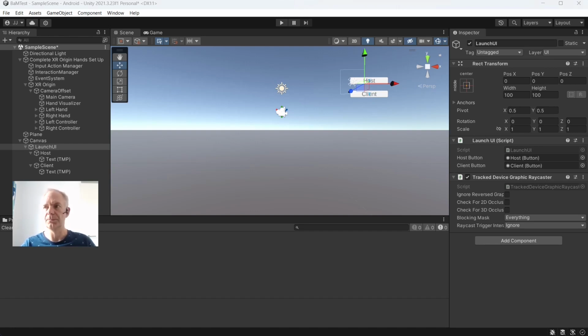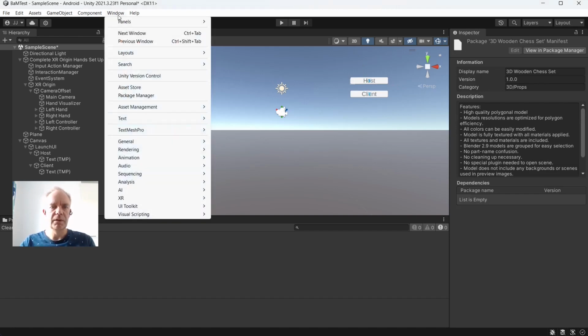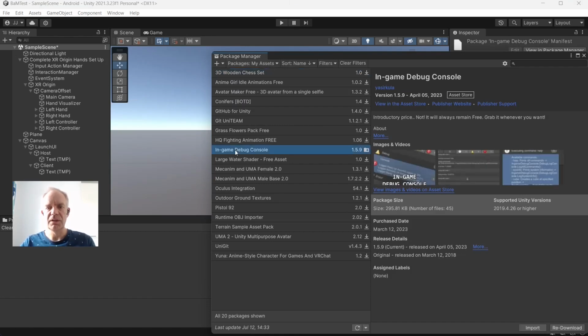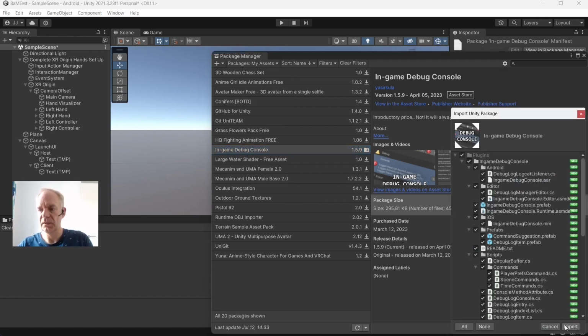of this application. So we'll go to Window, Package Manager, and in this case, we will start looking into My Assets. And there's an in-game debug console. I'll provide the link to the asset store where you can actually get this package. It's not available in the Unity registry. If you go into My Assets and you purchase it, and it's for free, by the way, you can now install it. So let's import it. Import the whole thing.